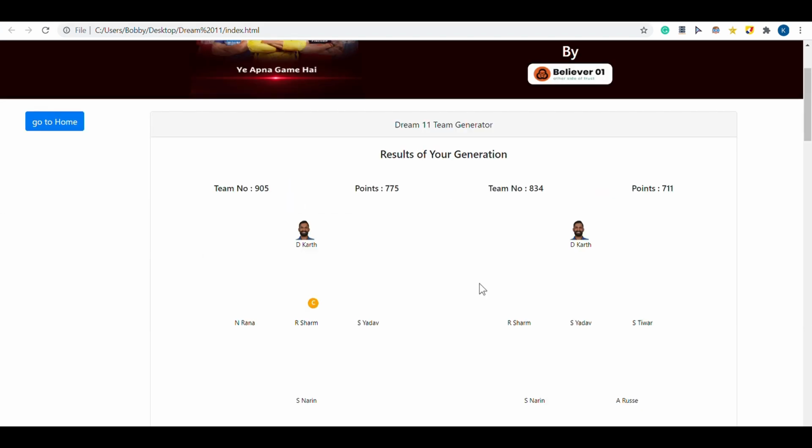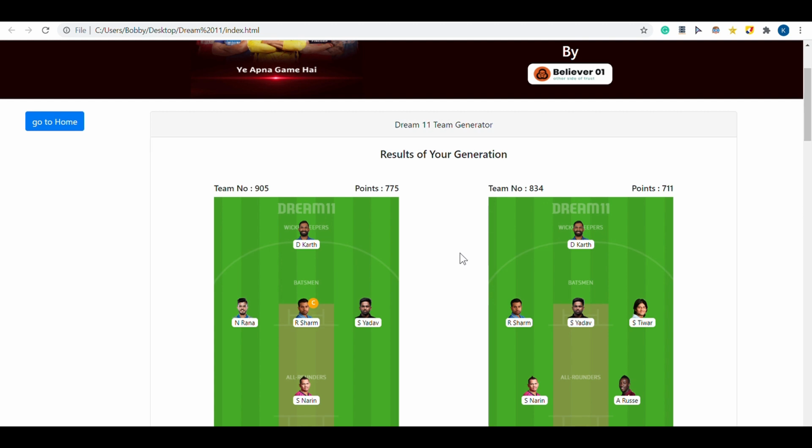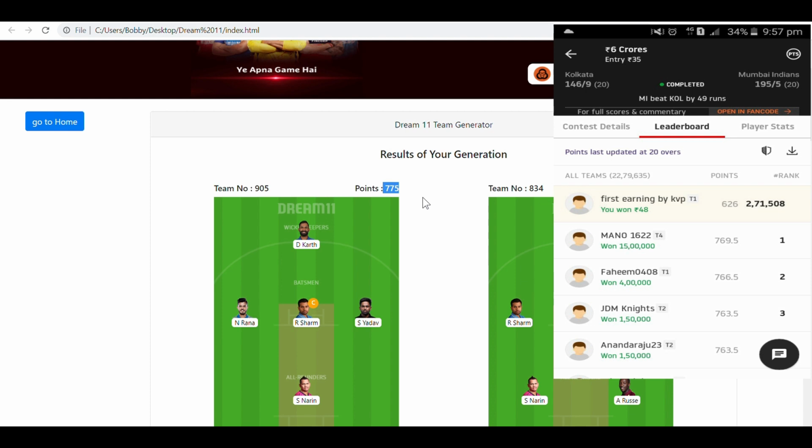You can see the first one got 775. What I'm going to do here is compare it with the mega contest that I have joined for this match, and let's see what the position would be if we had joined all the teams of the first attempt. So it was 775, let me check that.